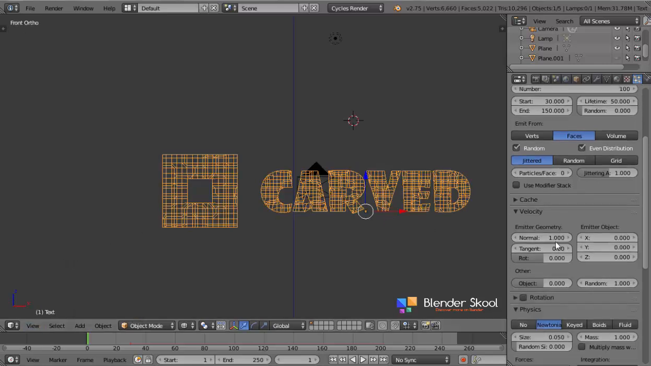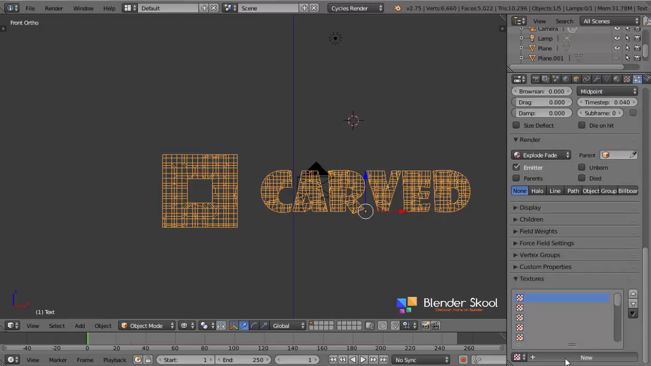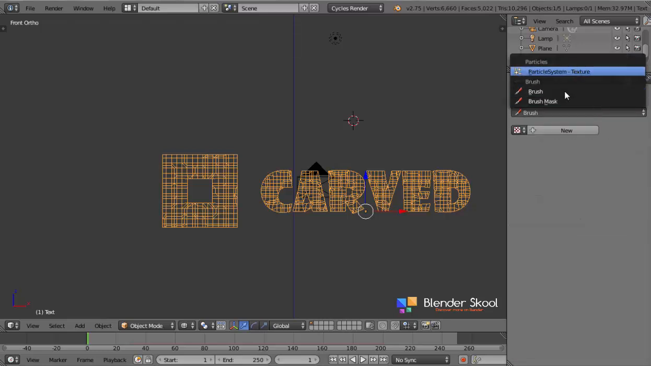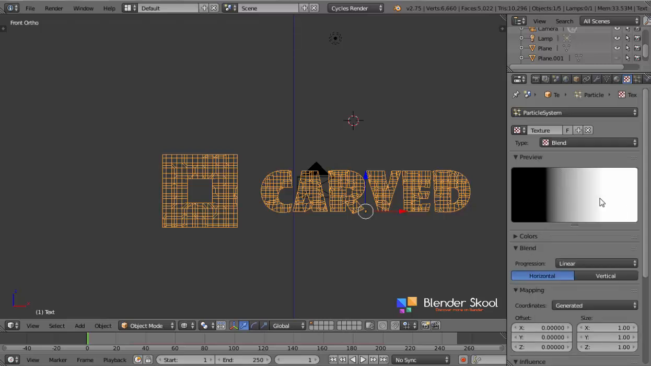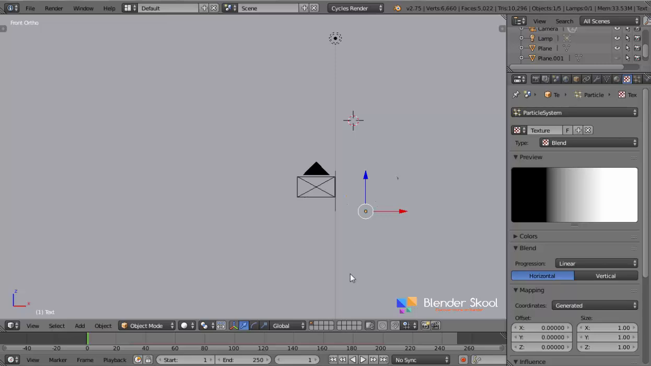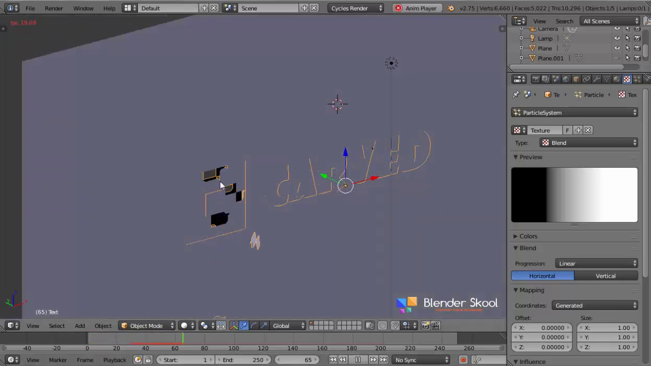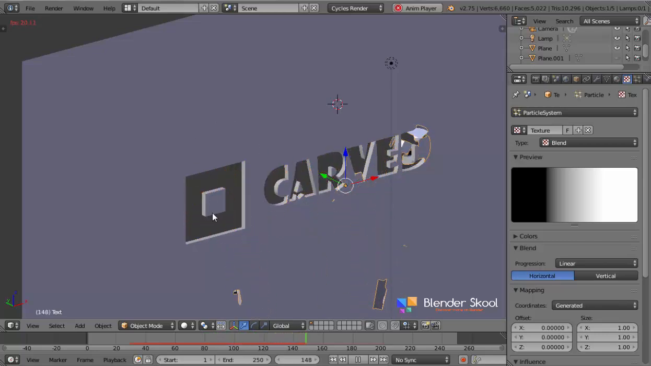Come down here, you're going to find textures, then click on new to add in a new texture. Come in the textures panel, change this to be particle system texture, change the type to be blend, and that's fine. Now if we again play the animation, you're going to see that the logo and the text start to chip off from the left side and go to the right side. So that's looking good.